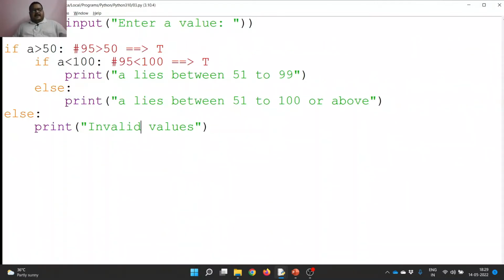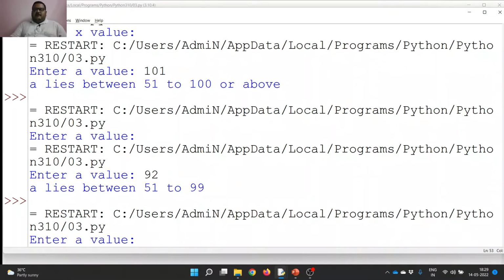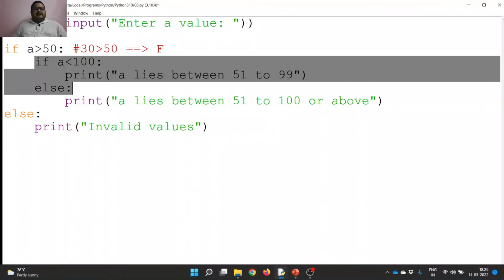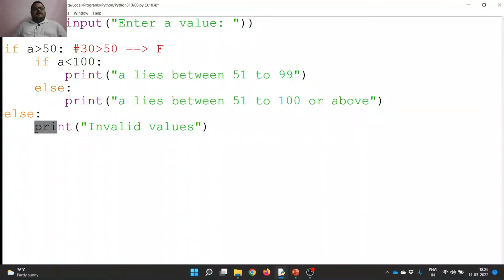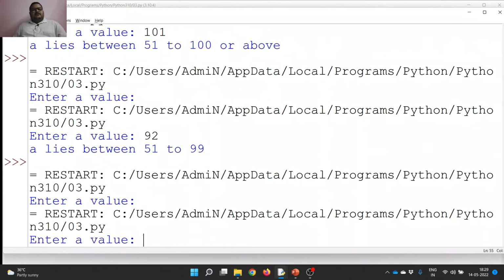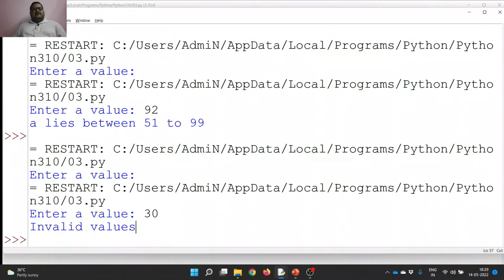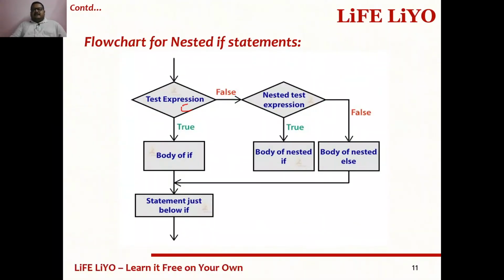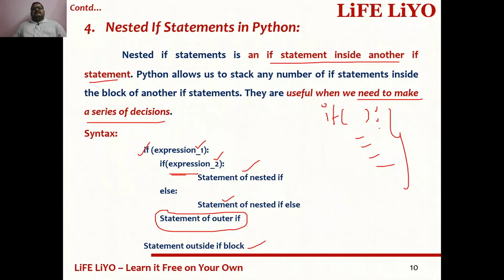Then if you run the program again and give the value of 30, 30 greater than 50, is it true or false? False. So the statements in the if block are not going to be executed. So what is it going to print? Simply the else block values, that is invalid values. So this is the nested if. Nested if means an if statement inside another if statement.